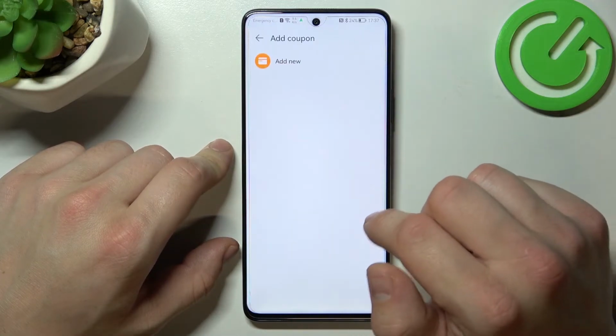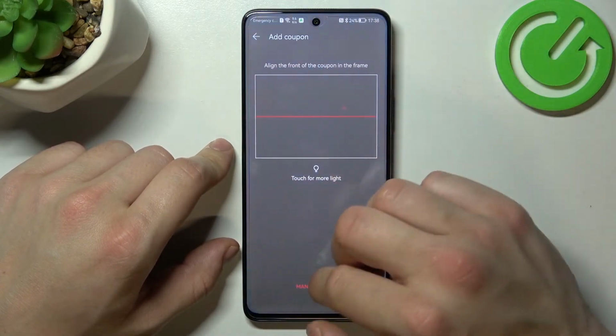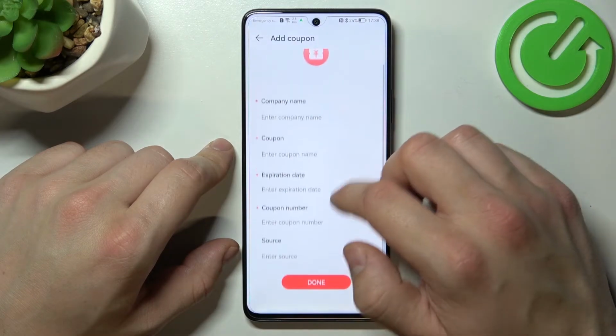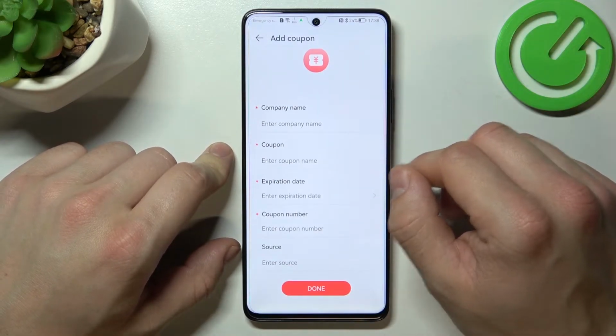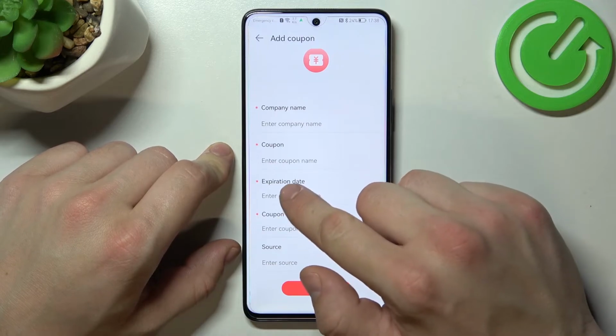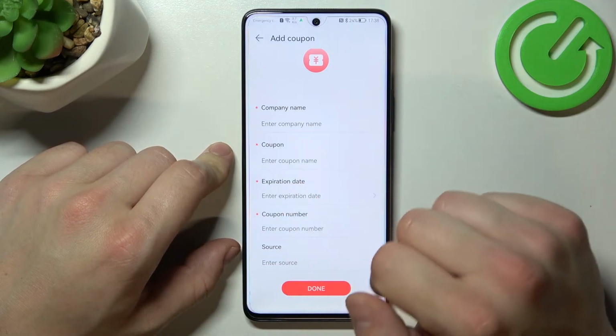Next, let's go to coupons, select add new, and same like in loyalty card, enter company name, coupon, expiration date, coupon number and source.